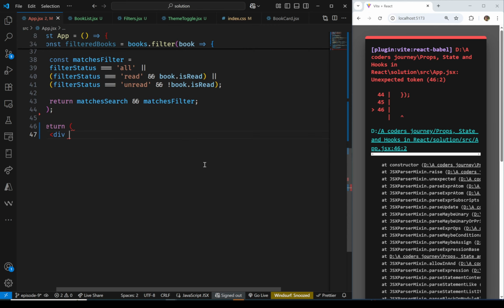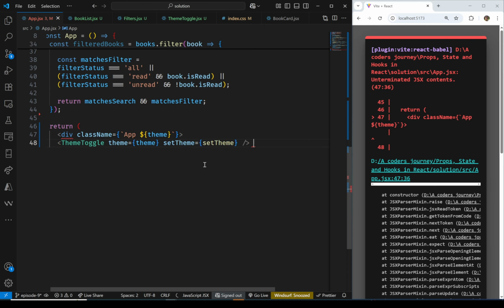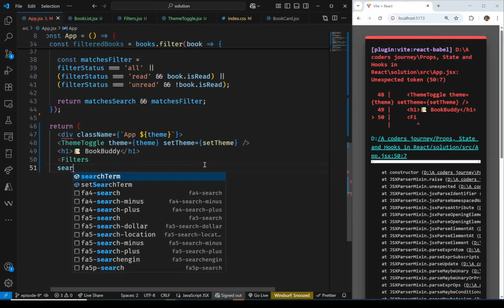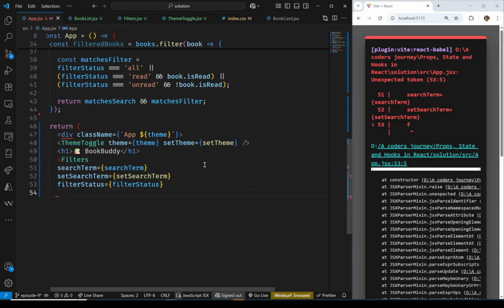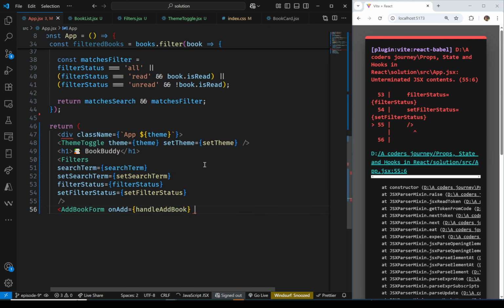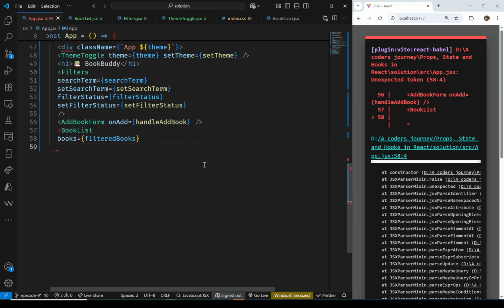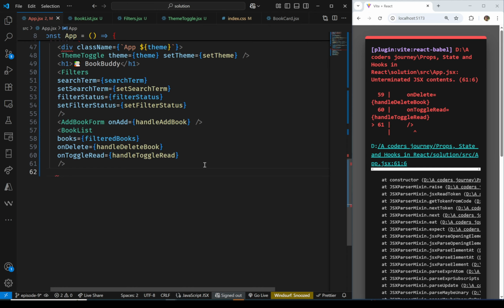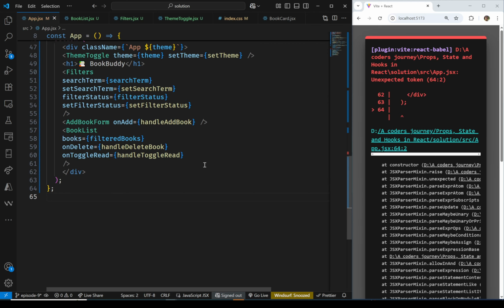Now the template itself. Let's reuse the components now. The theme toggle component, then the body, the filters component, the add book form component passing the function as a prop, the book list component, which is going to render the books using the book card component. And that's it. We're done with the refactoring.